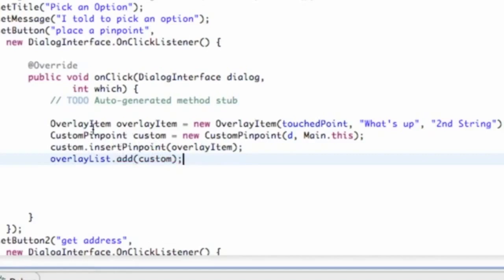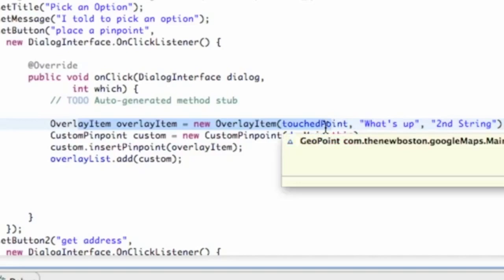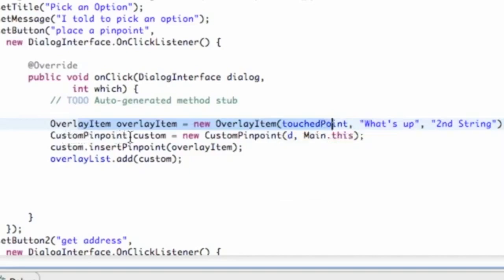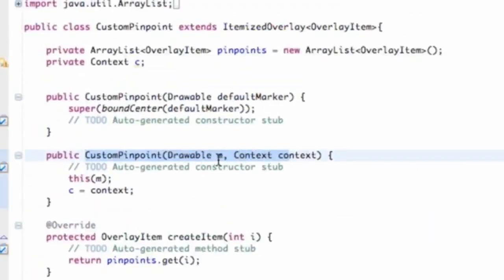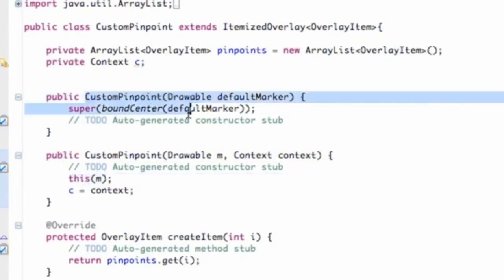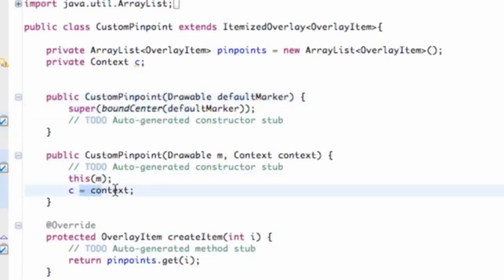Again, all that we're doing is creating an overlay item that is going to be our touch point reference. Then we're creating a custom pinpoint object, which is going to pass in a drawable, and then the context. What that's going to do is call this constructor, custom pinpoint, the drawable, and the context. Then we're passing our drawable into this constructor, so it's going to shoot it up to this constructor, where we're going to bound the center of that drawable. And it's also going to set the context here.